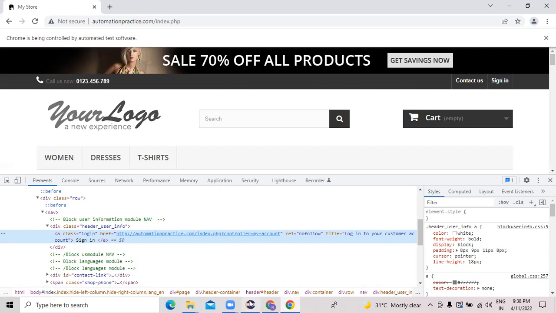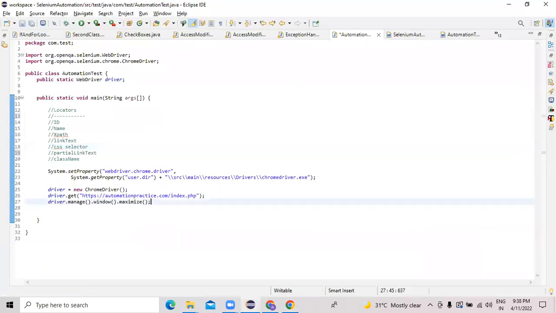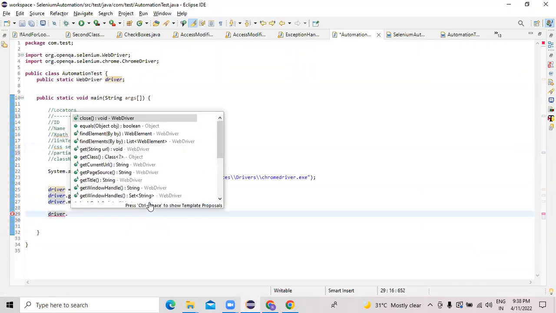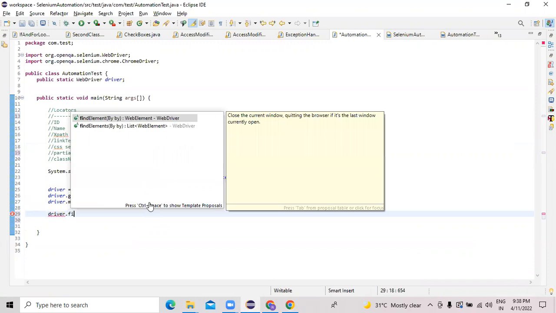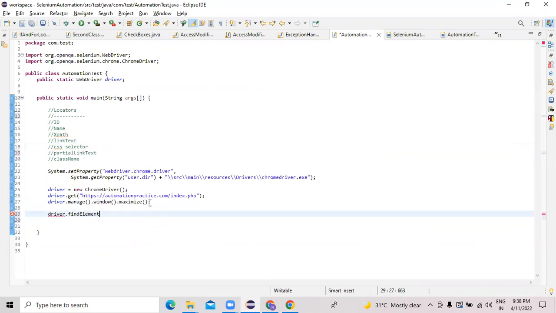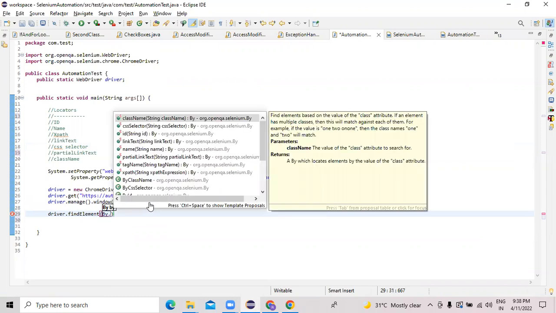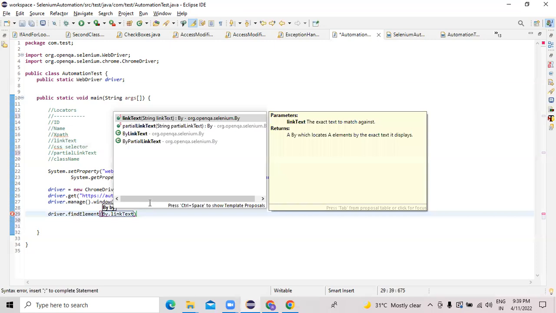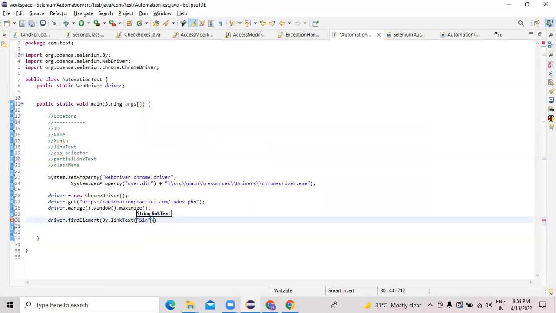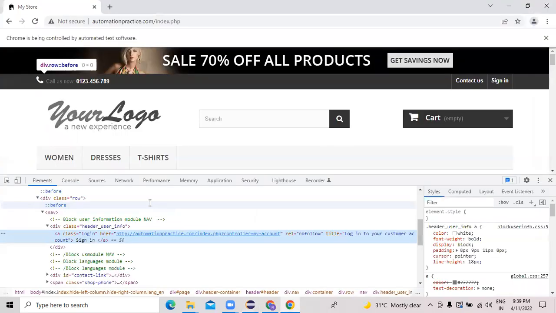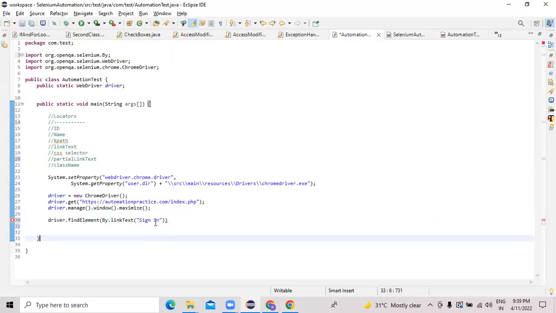So what you do here: driver dot, the method is find element. It is always find element. You have to find the element by what? So there is a method called By dot, where you have to choose either ID, name, or link text. Since this is an anchor tag and this is a link, you have to use link text. And what is the text? Sign in, with a small s and small i.